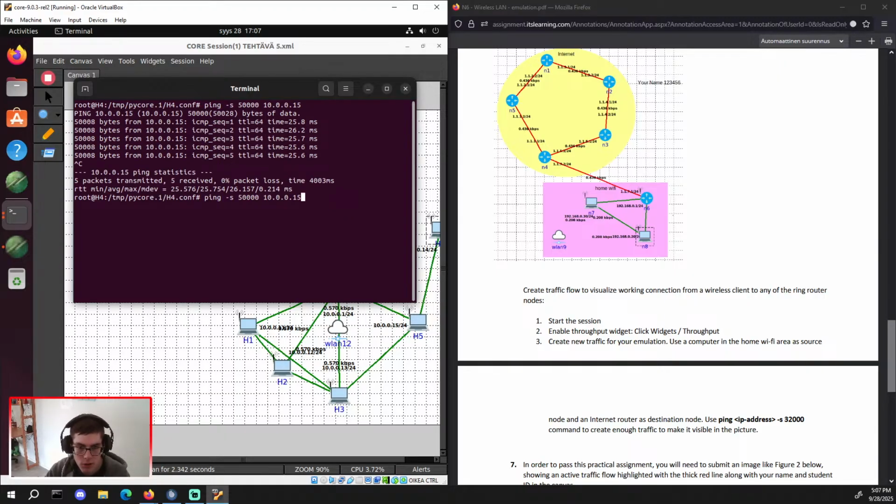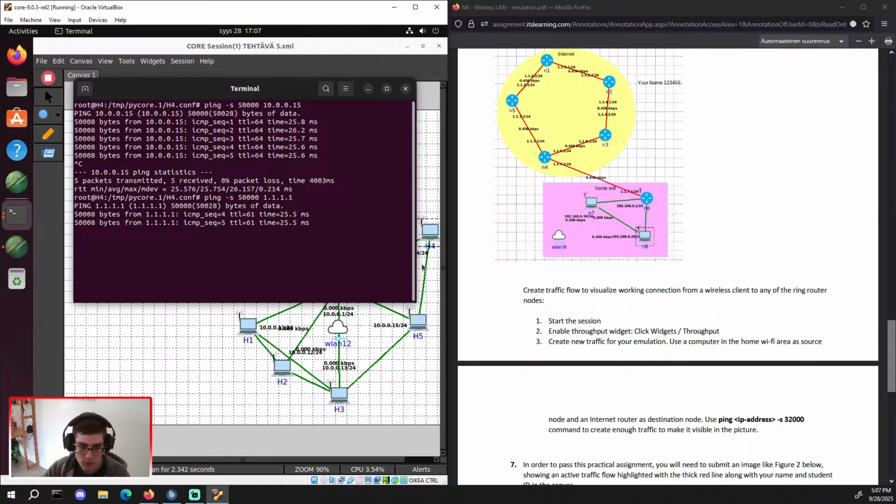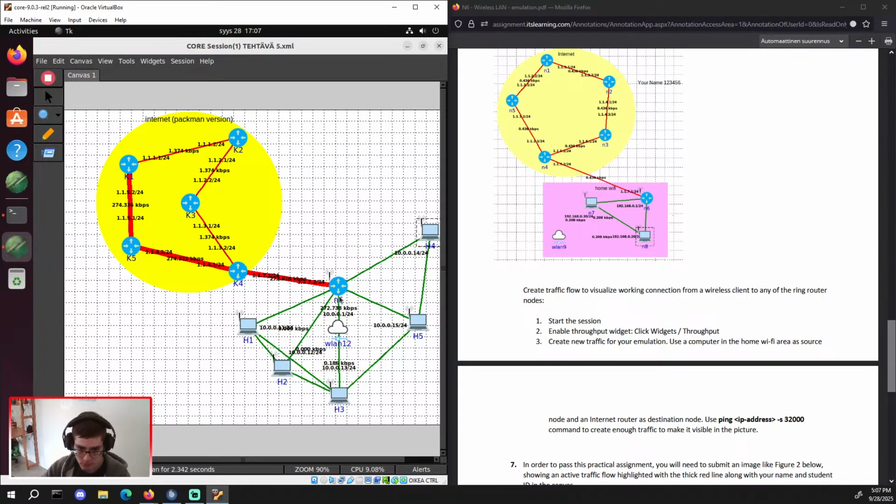We can't ping anywhere further into the internet. Without it being connected, it was unable to. So for it to be able to go through this connection here, it has to be connected to this router. Okay.